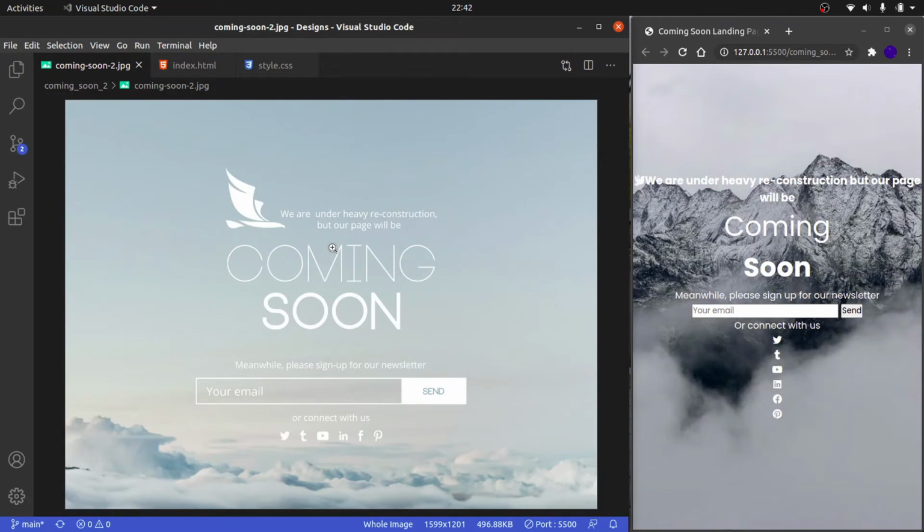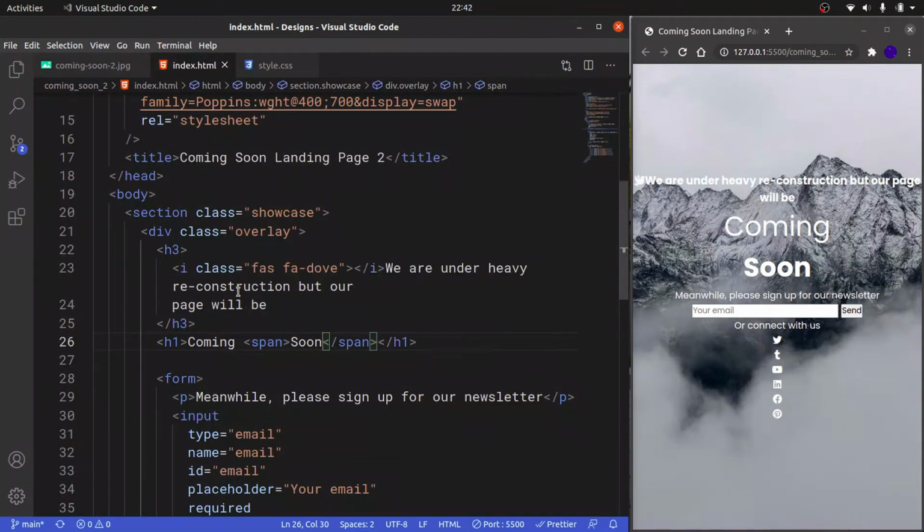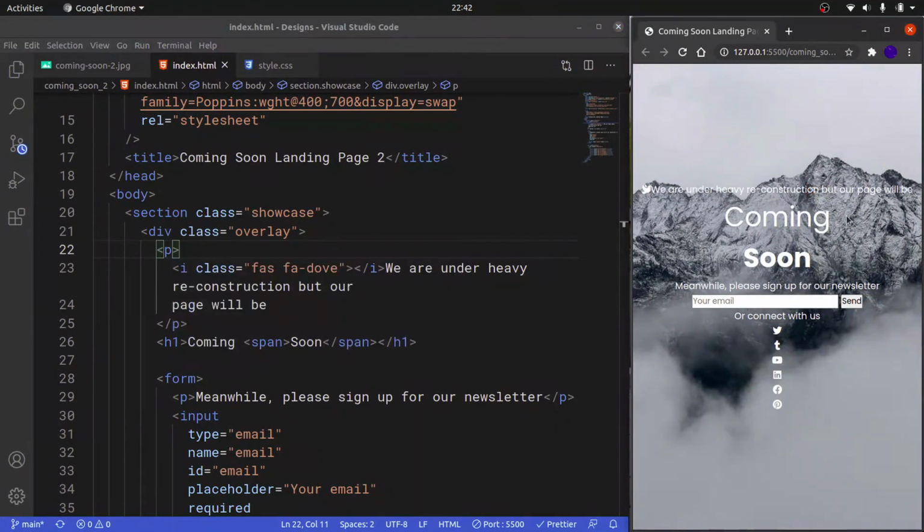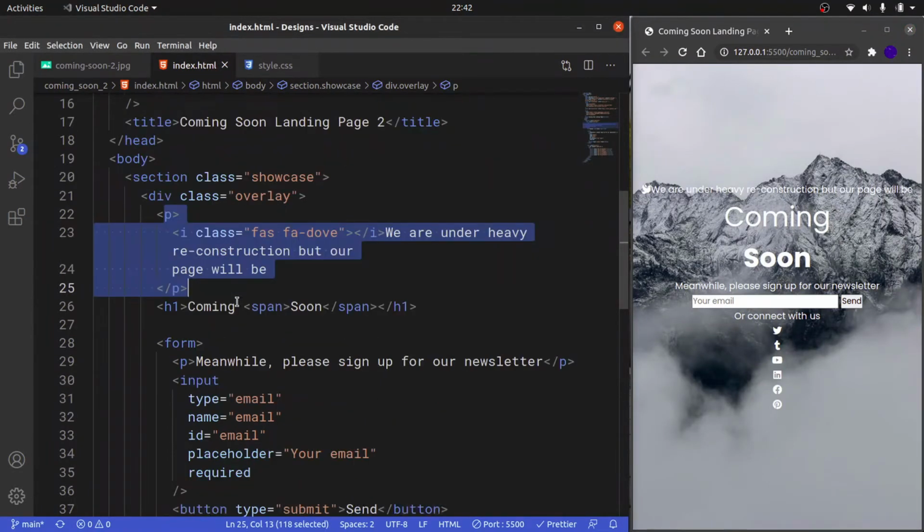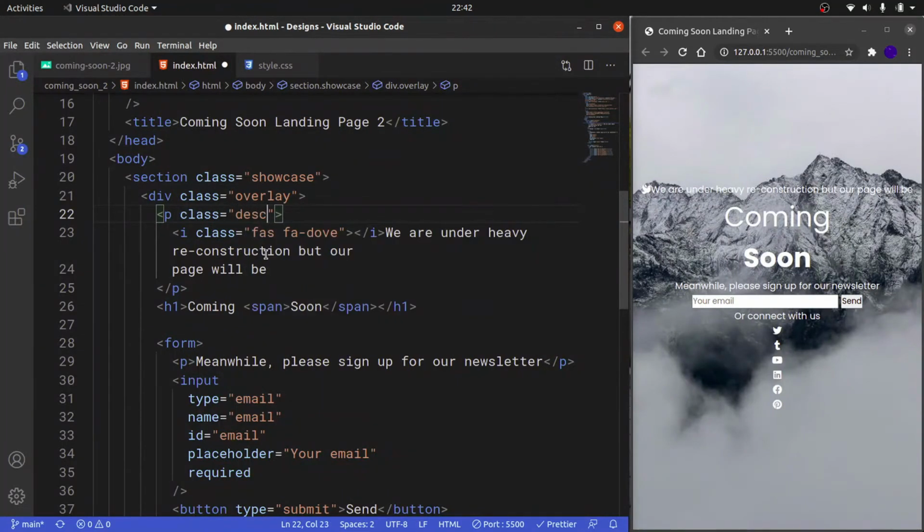Let's see. Was this a paragraph or a heading? Let me change this to be a paragraph so that it's lighter font weight. And then I'm going to target this first paragraph. Let me give this a class of desk, to mean description.